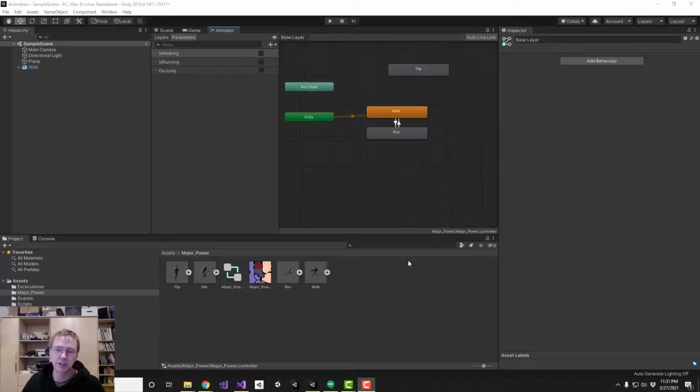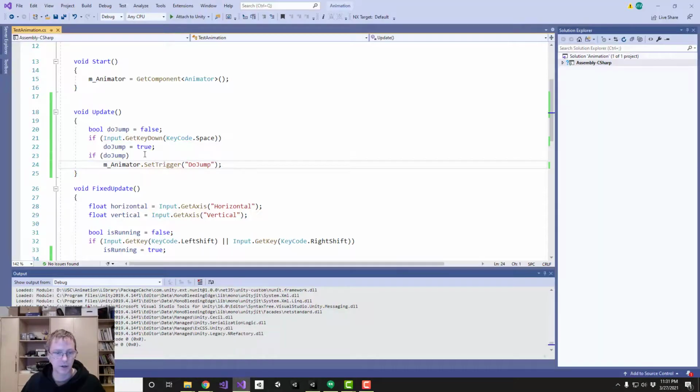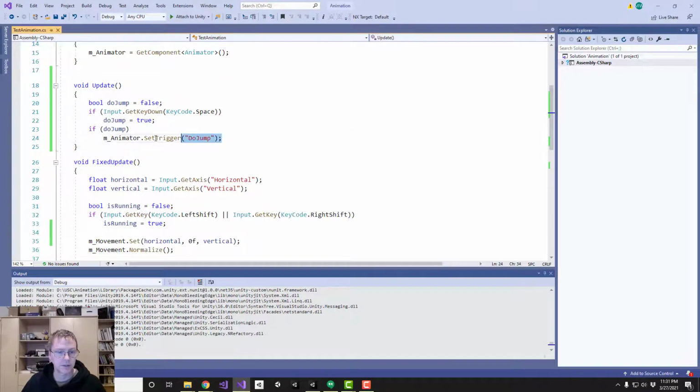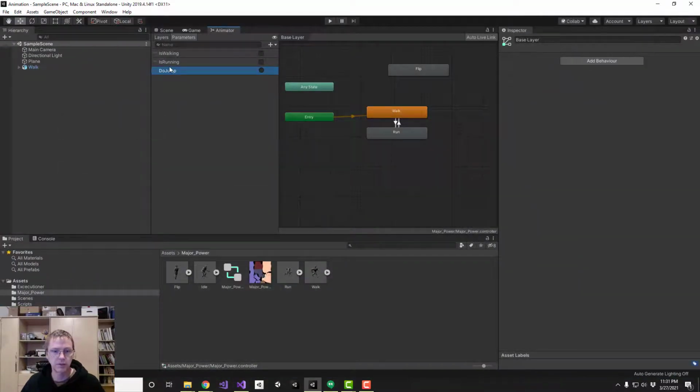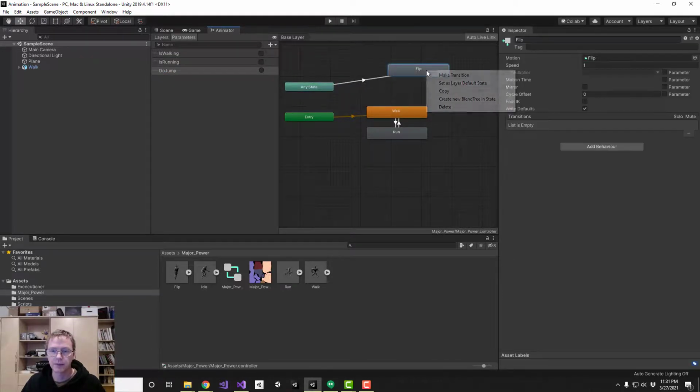Fixed it. Now, let's hook up the flip animation for when we do jump. Let's remove it. Delete it. Okay, we're going to add a trigger called do jump. We should see that in the code right here. Here it is, do jump, spelled and typed exactly like that. We're going to transition from any state to the flip state, and when the flip state is done, let's just have it go to walk.